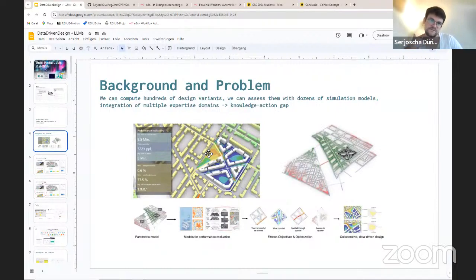We can take the perspective of different domains, experts and expertises, as just mentioned, and assess one single, even hundreds of design variants with all of these different perspectives and from across different layers. On the one hand, that's great to make more informed decisions.